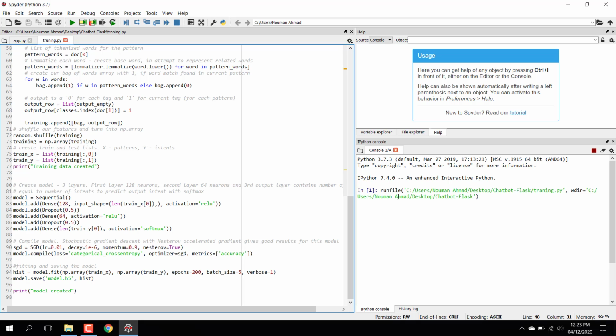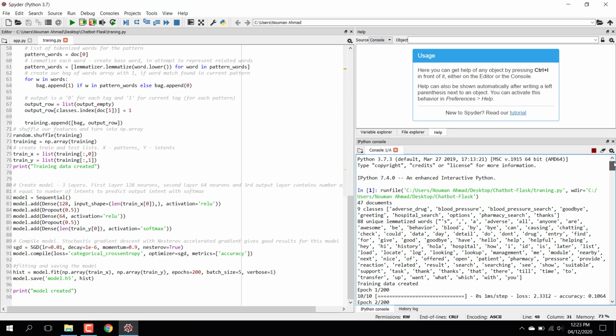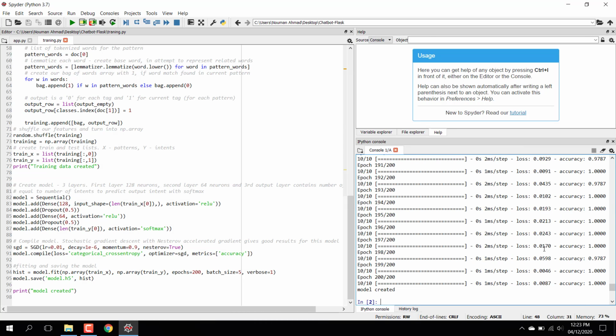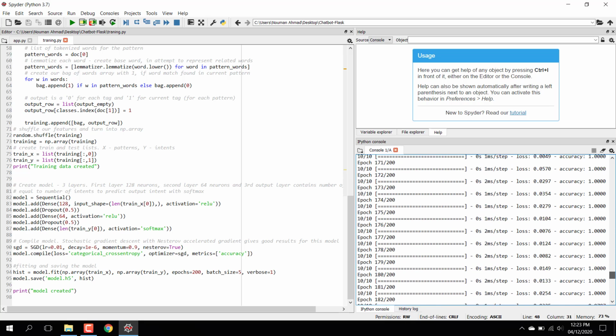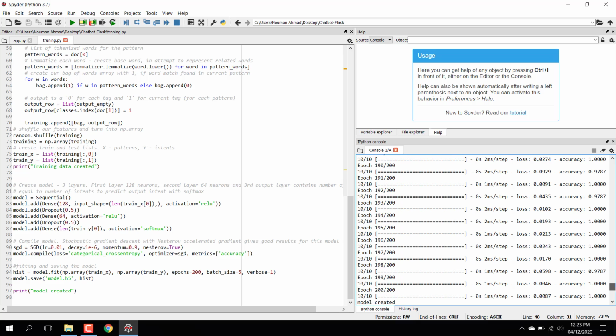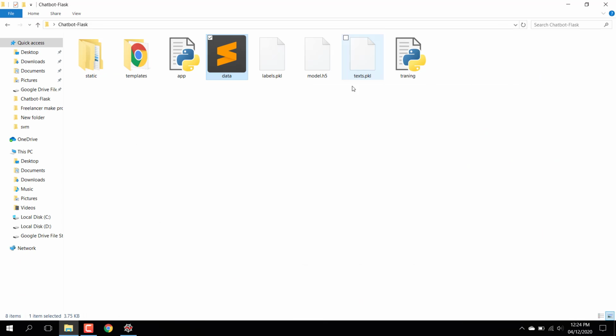So let me run it. Can you see here the class names and the data tokenization and everything? It will take some time to run those libraries. Here is the training, and here the documents. I have 9 classes here, 0 to 9 meaning 10 classes. So it will train, and after the 200 epochs the model is trained and the accuracy will be 100%.